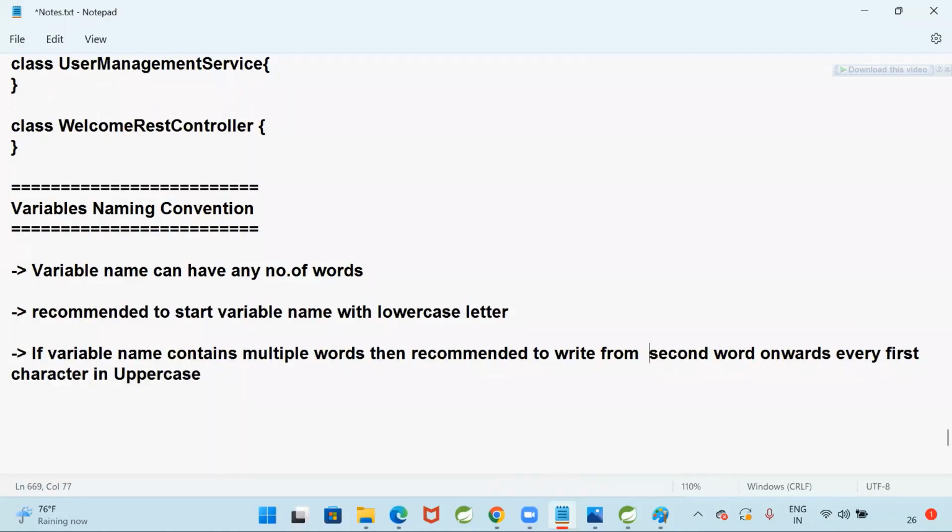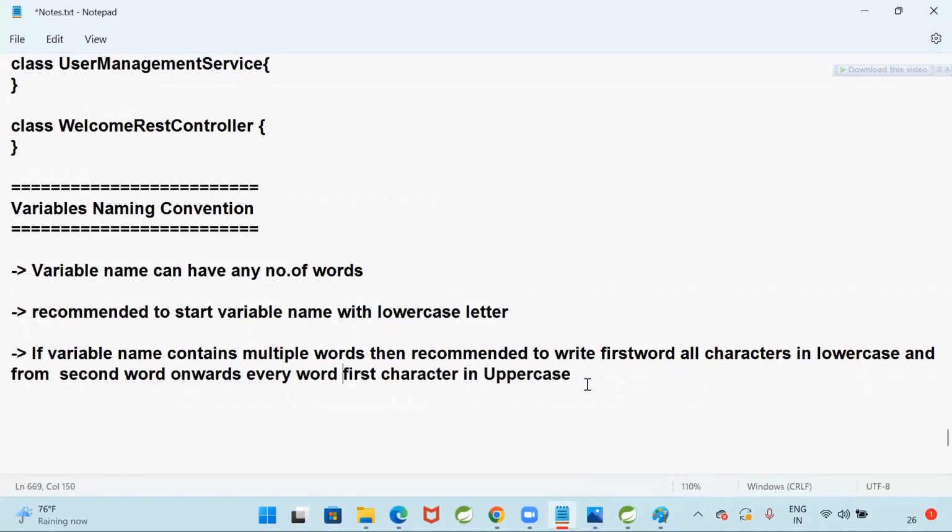Variable name can contain any number of words. If a variable name contains multiple words, then it is recommended to write the first word with all characters in lowercase, and from the second word onwards, every word with its first character in uppercase. This is the recommendation.